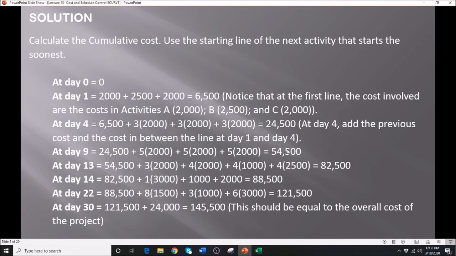So that gives you these values: 6.5, 24,500, 54,500, 82,500, 88,500, 121,500, and 145,500. The reason why I asked you to calculate your day 35 as well is to make sure that we got the total cost.